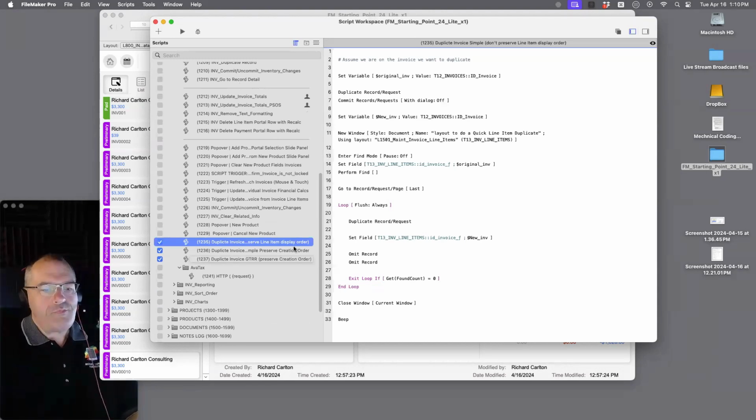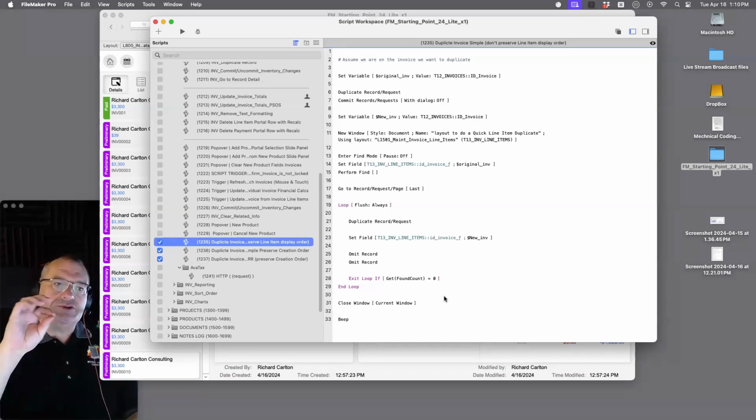So yesterday, first we had a script that would create the line items and it created them basically in inverse order. And the idea was to duplicate and omit, remember the little trick with omitting?